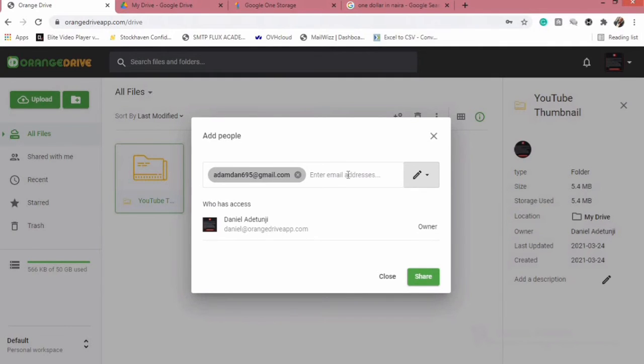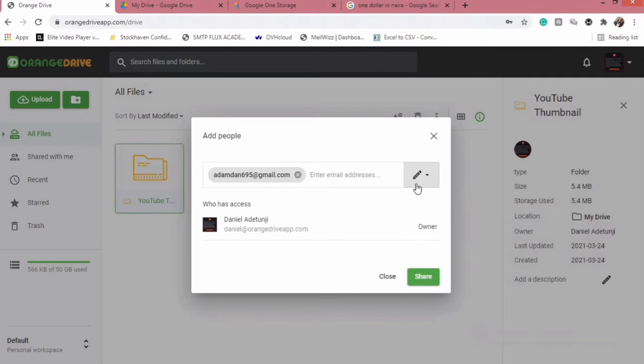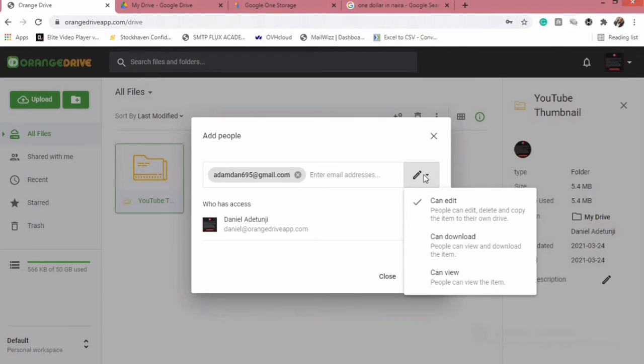Based on the particular privilege you can give to this particular person, you can choose that privilege by clicking on this option right here that looks like a pen. You click on it to choose the particular privilege you want this person to have access to. You can see the first one there says can edit, and it says people can edit, delete, and copy the items to their own drive. When you choose this particular option, this person has full access to this particular folder you're about to share.